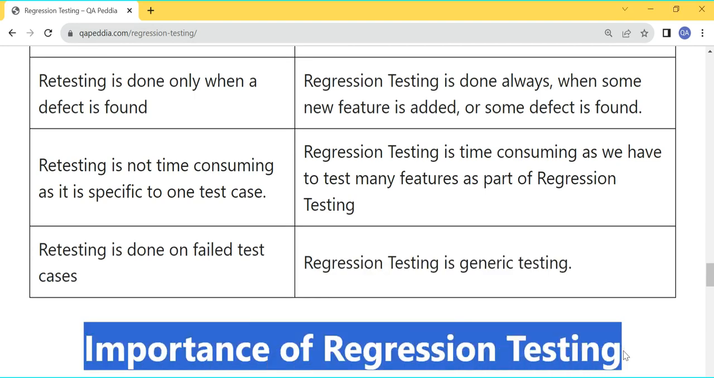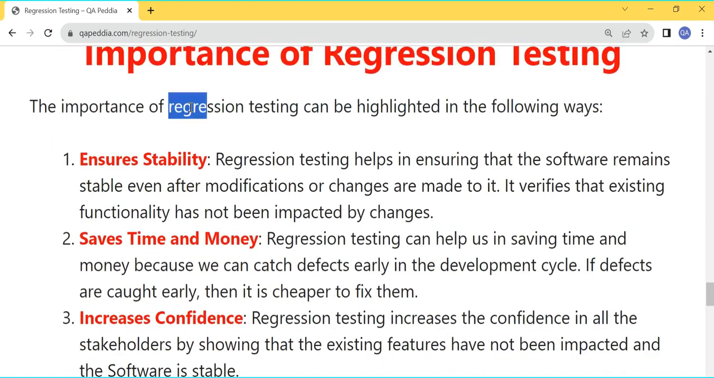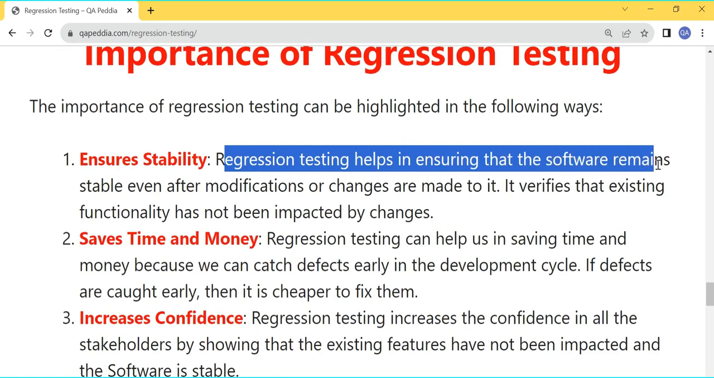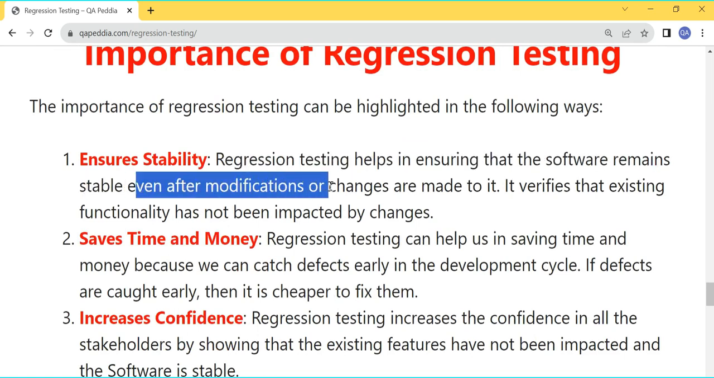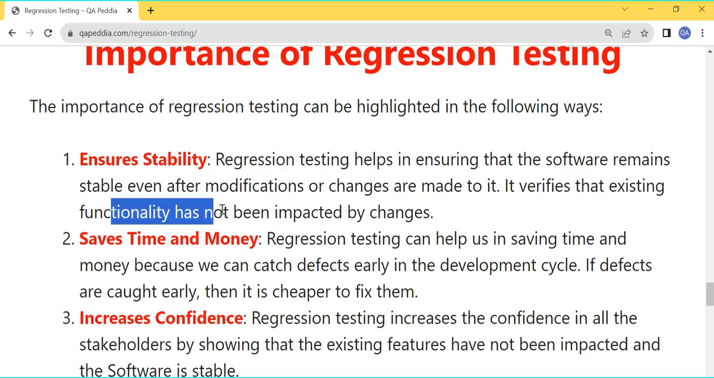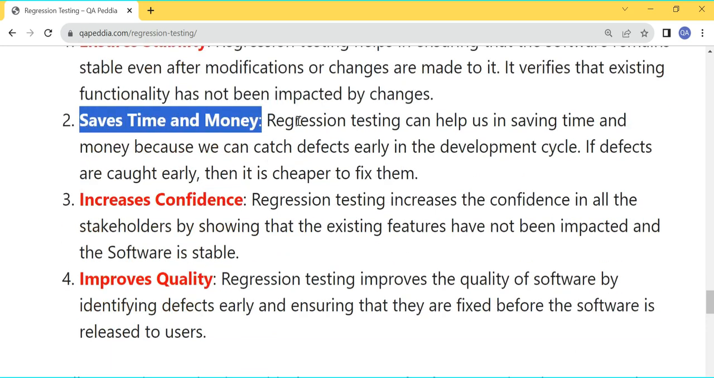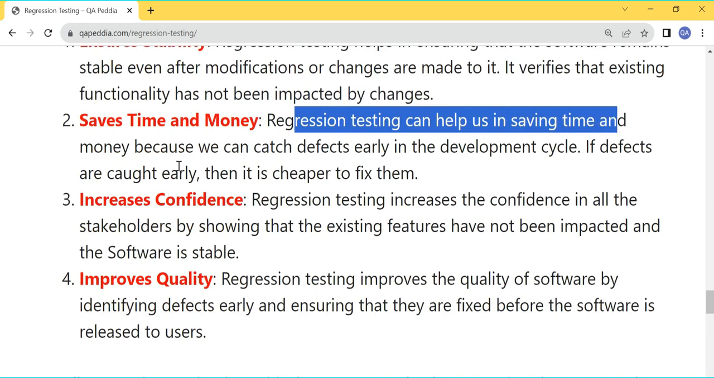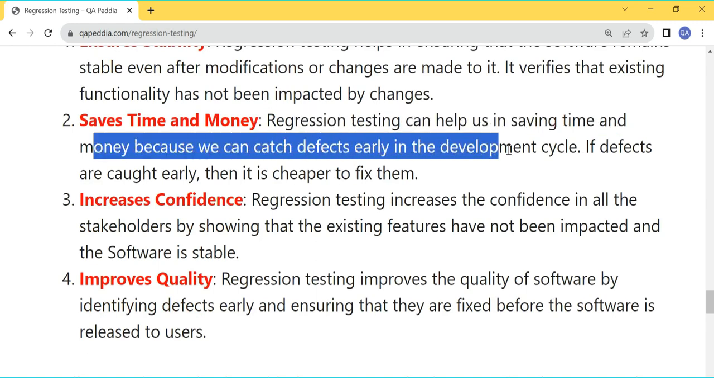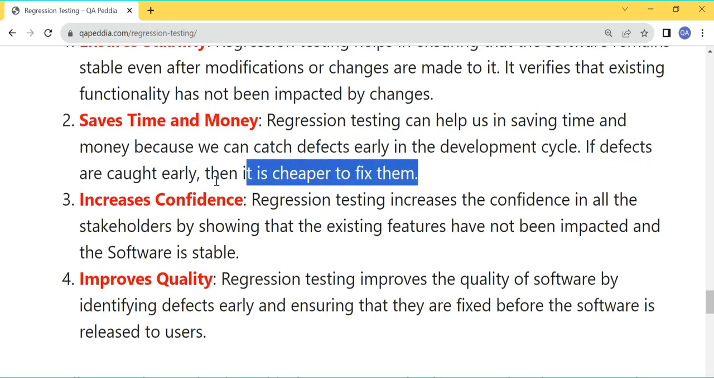Now let's see the importance of regression testing. Regression testing is very important. First, it ensures stability. Regression testing helps in ensuring that the software remains stable even after modifications or changes are made to it. It verifies that existing functionality has not been impacted by changes. Second, it saves time and money, because we can catch defects early in the development life cycle. If the defects are caught early, it is cheaper to fix them.